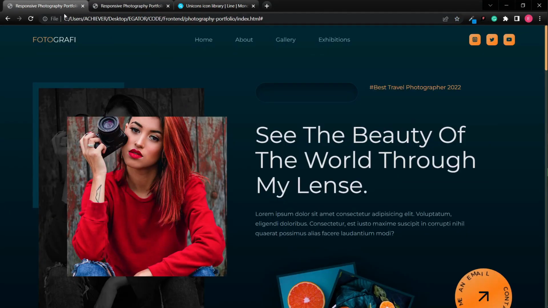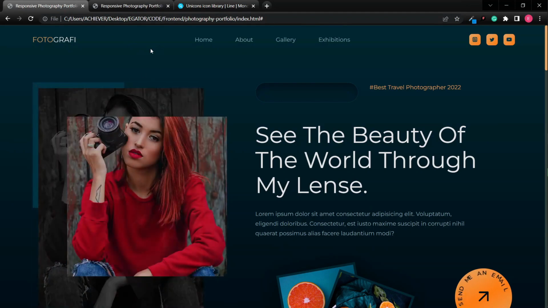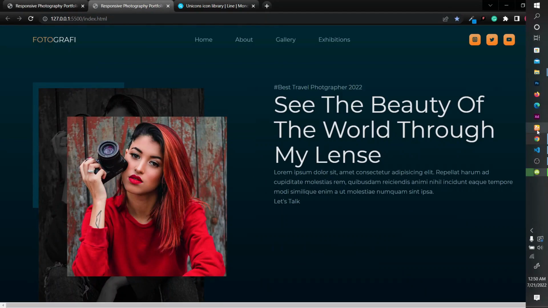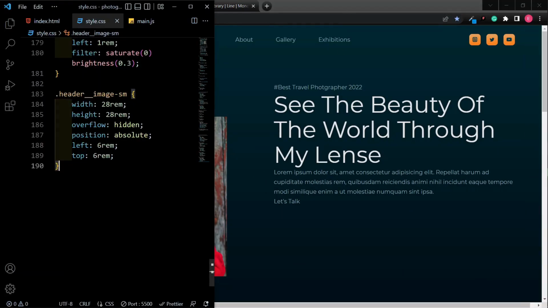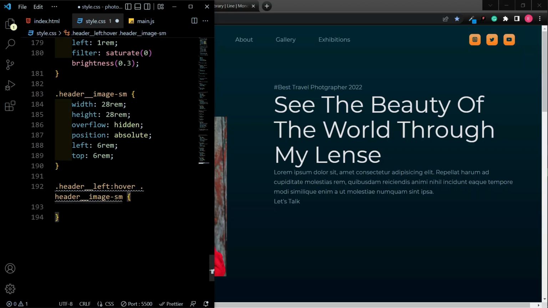So, just like we have in the finished project, on hover on the left side of this header, we are going to put some transitions on these elements. So let's do that. I'm going to grab the header left and then put a hover effect. On hover, we actually want to target the header image SM. That's what we are going to animate. So on hover of the left, we want to animate the SM.